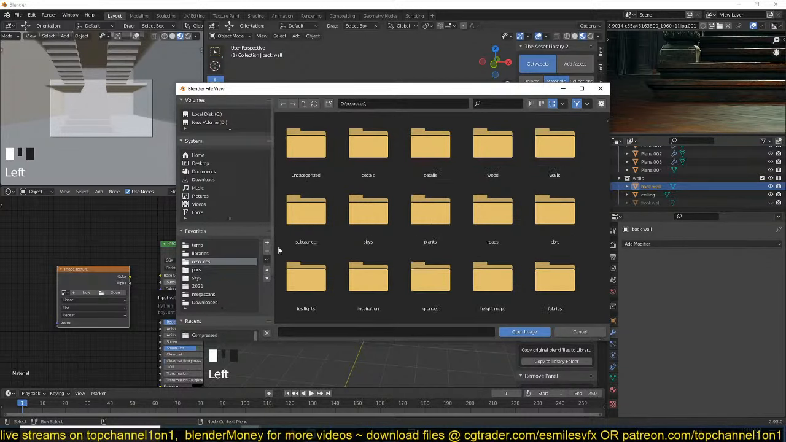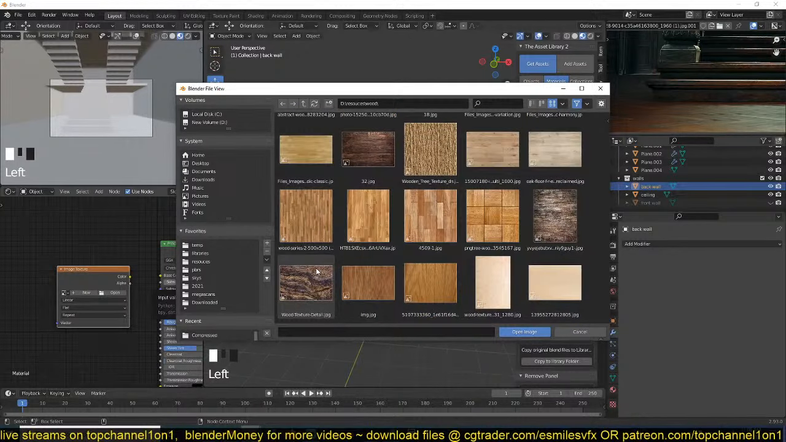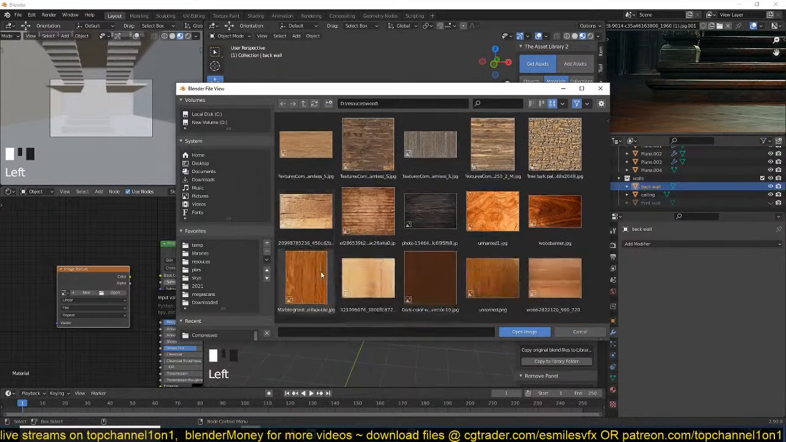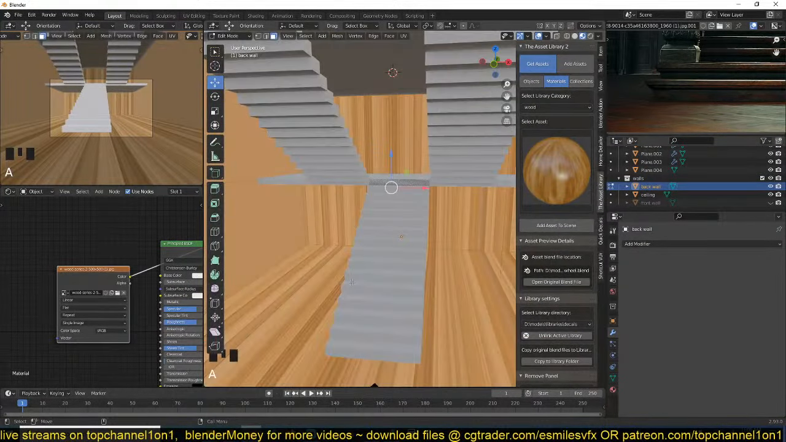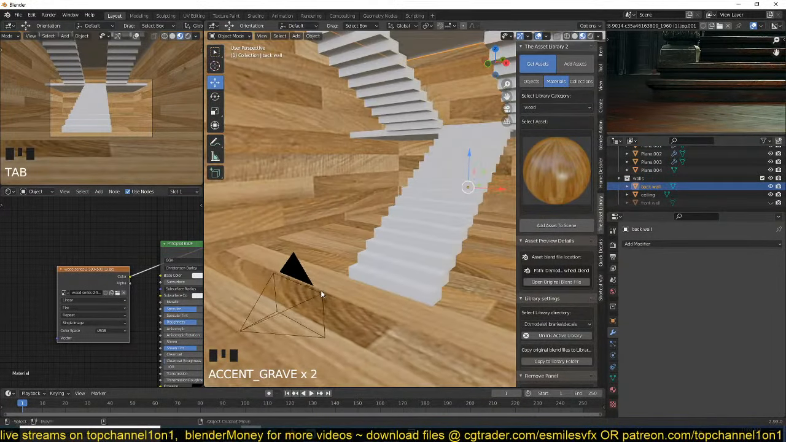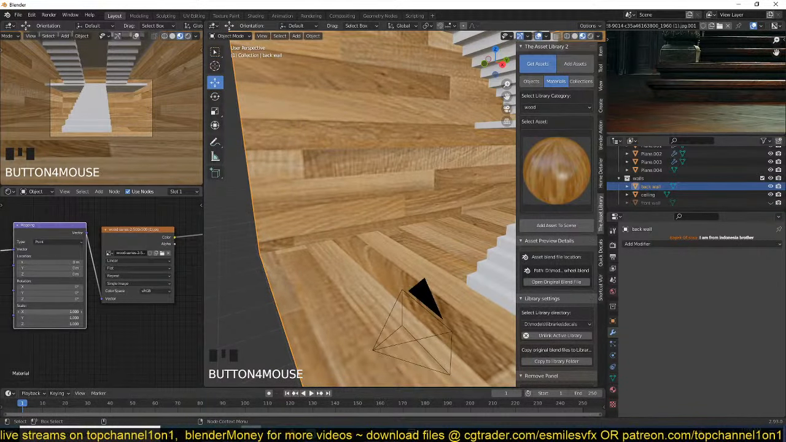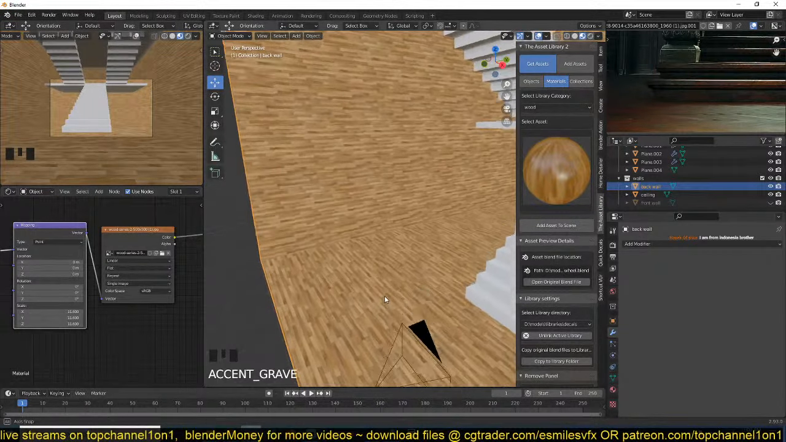Let's look at some resources. I want wood, and I have a few wood textures here, and we're just going to blend them to create a good material that we could work with. So let's see, if I start with this, I'm going to UV unwrap this with smart projection. You can see that the resolution is a bit low, but since this is a tiling texture, that shouldn't be too much of a problem.